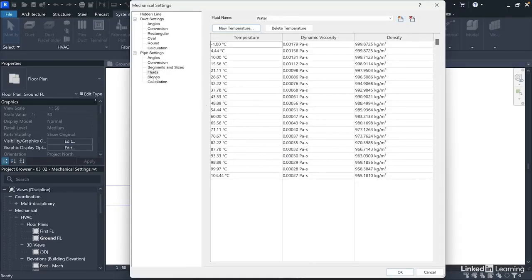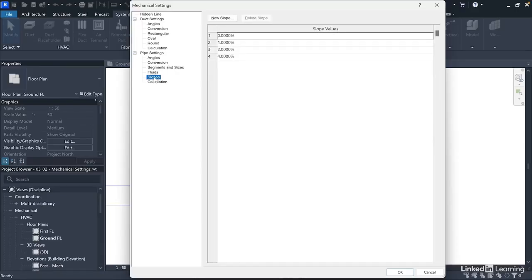The next we have is slope, and the slope setting is for sloping pipe systems like sanitary and waste disposal, and those kind of systems are actually slopes. So here you can define the slopes. You can also delete slopes. For the ones you create, you can delete some of them, and even these existing ones, you can delete the slope from here as well.